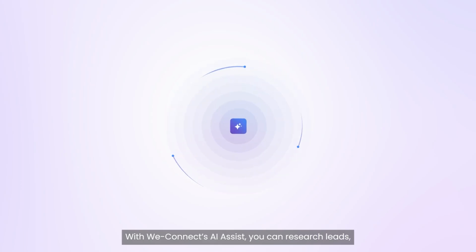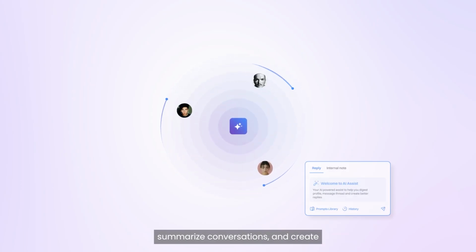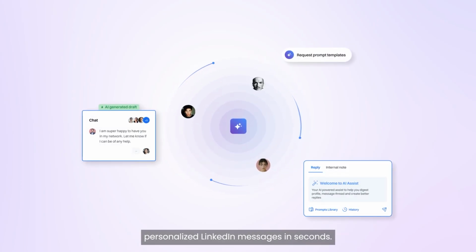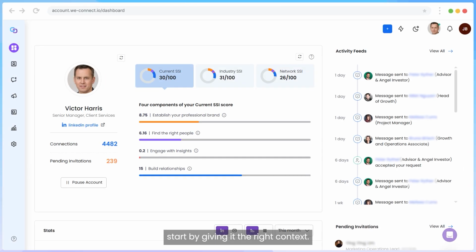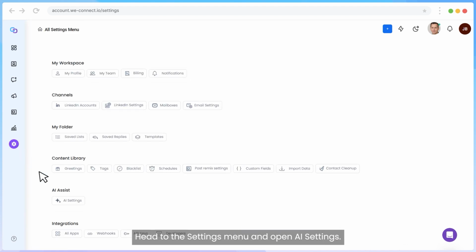With WeConnect's AI Assist, you can research leads, summarize conversations, and create personalized LinkedIn messages in seconds. To make sure the AI works for you, start by giving it the right context. Head to the Settings menu and open AI Settings.